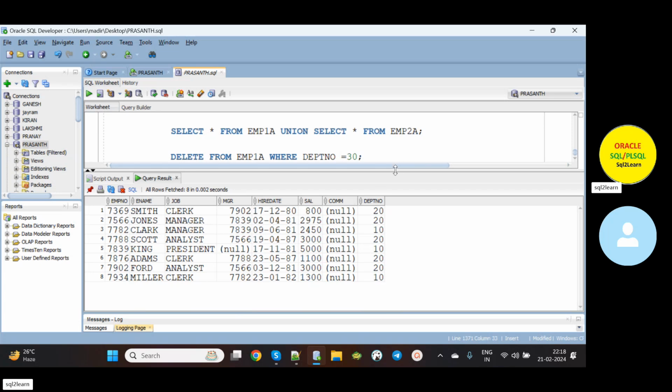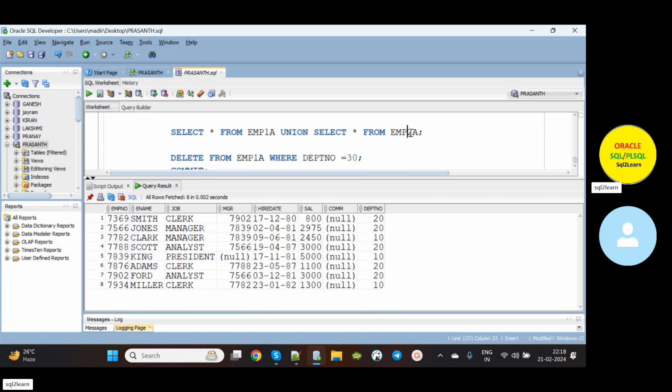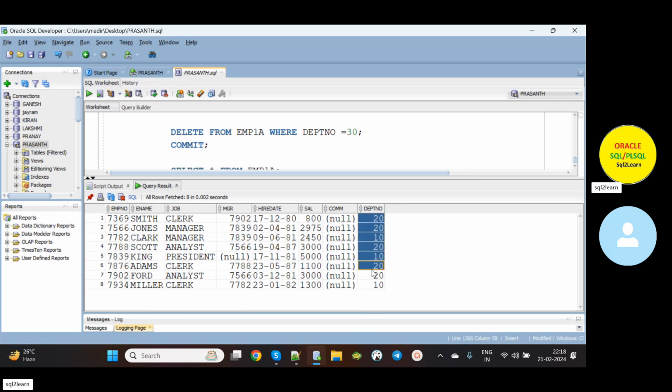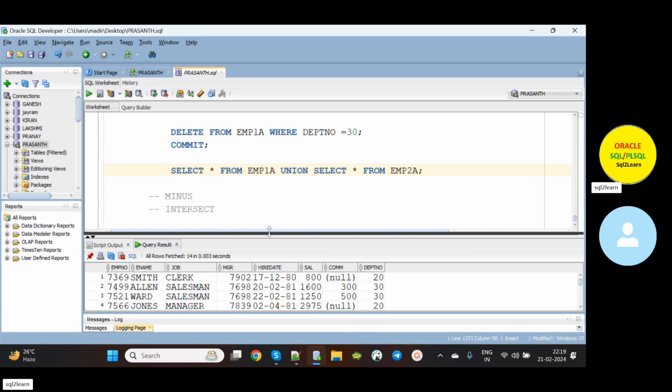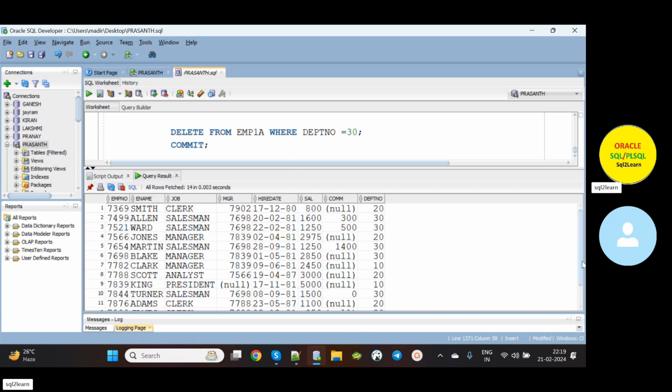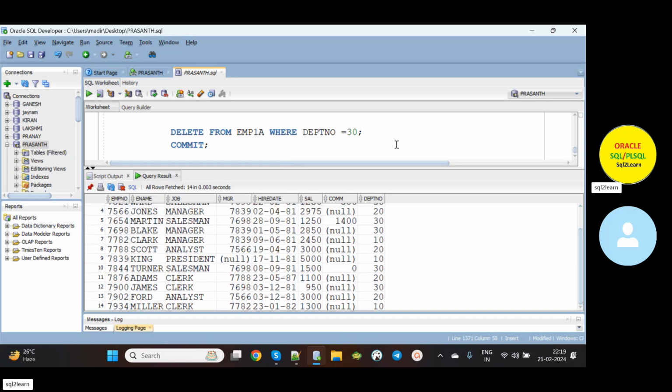Now I have other records which are not there in EMP1A but are in EMP2A. Why? Because we have the department 30 records in EMP2A. I want those records, but I don't want these records again. So which operator do you use? You use the union operator, because union will remove the duplicates. So select star from EMP2A. Now you see, our 1A has department 10 and 20 records, but the 30 records we got from the 2A table.